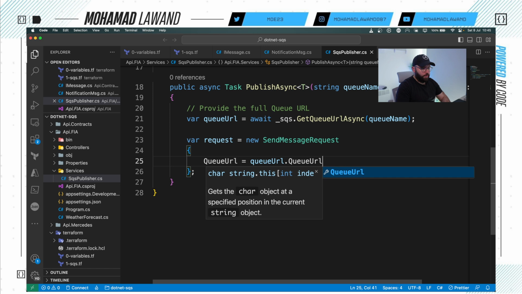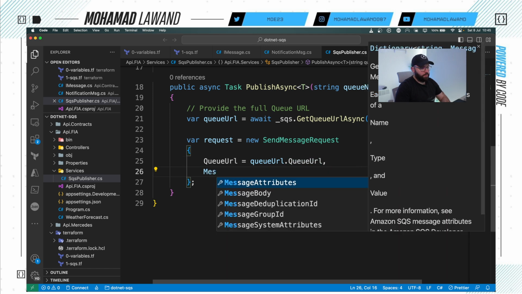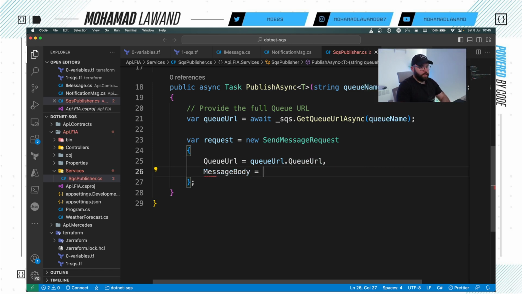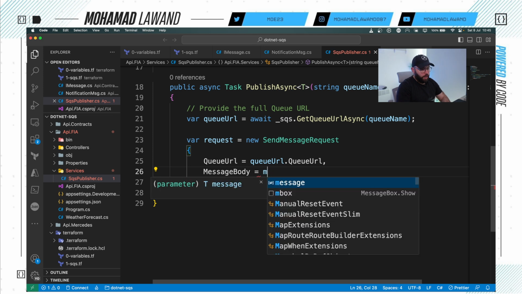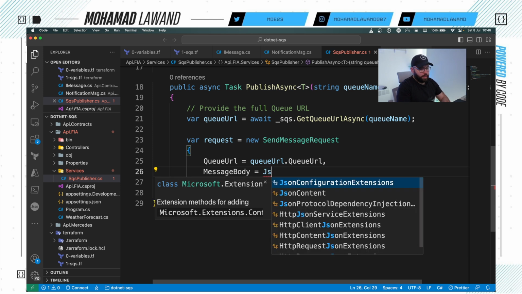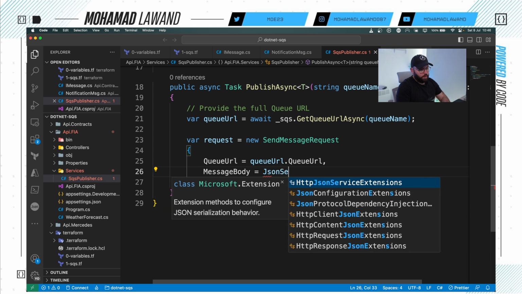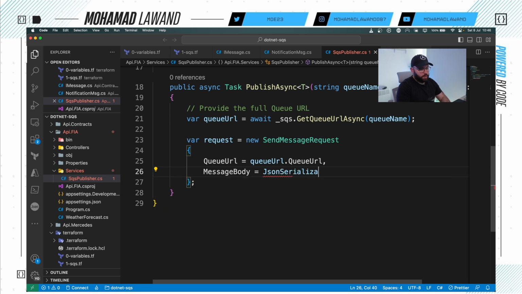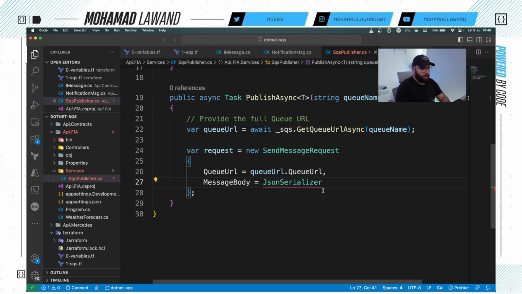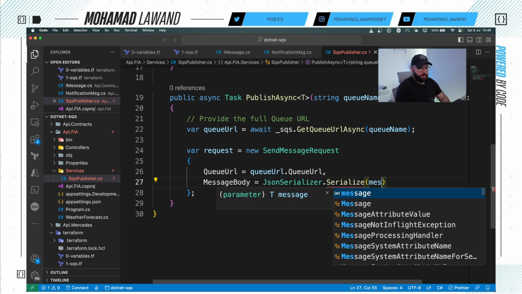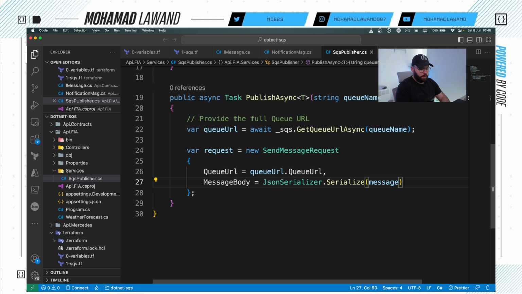The next item I want to send is my message body, and the message body is gonna come from the message. To do that, I'm gonna utilize serialization, so JSON serializer, and I'm gonna pass here serializer.Serialize. Let me fix those references so we are able to see all of the method that we have. So Serialize, and all I'm gonna pass here is the message, which is fine.